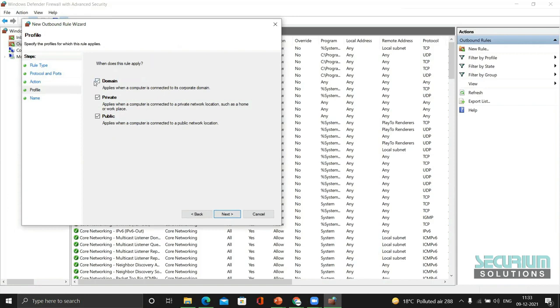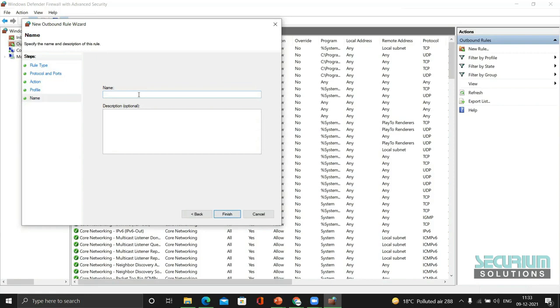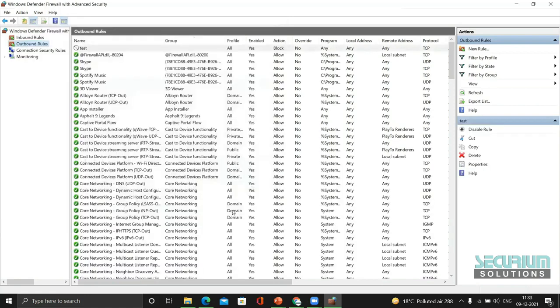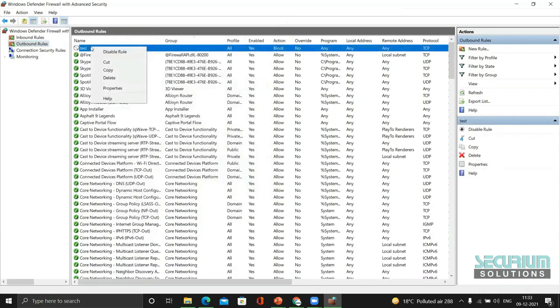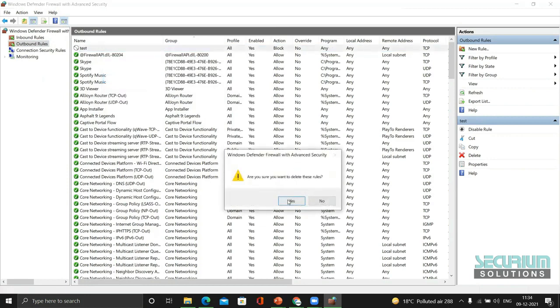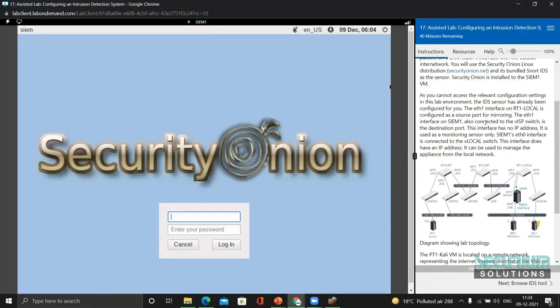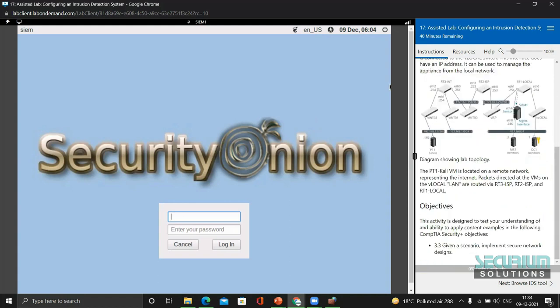Okay, when does this apply? In all the places, in all the networks: domain, private, public, whatever. I can create this for test. That's it. Okay, I need to enable this rule. It is already enabled, it's blocked. These are all allowed ones. If I want to disable it, I can disable it. That's how you create a rule with Windows Defender Firewall. Let me delete this rule. I don't want it. Now we're going to do configuring an intrusion detection system.